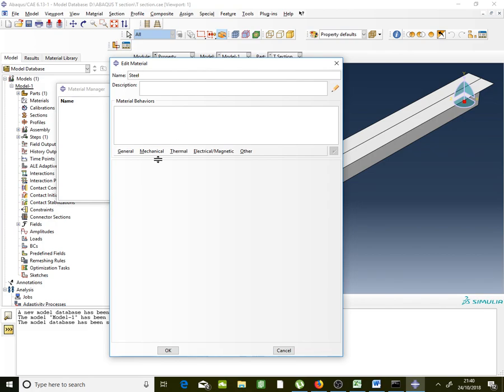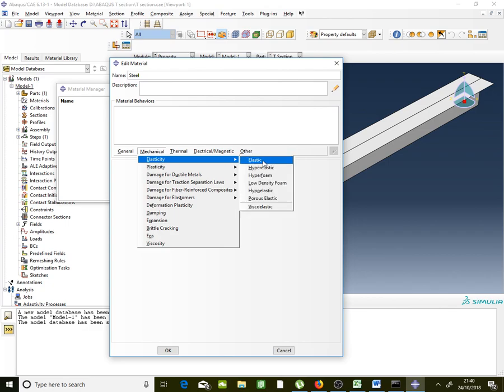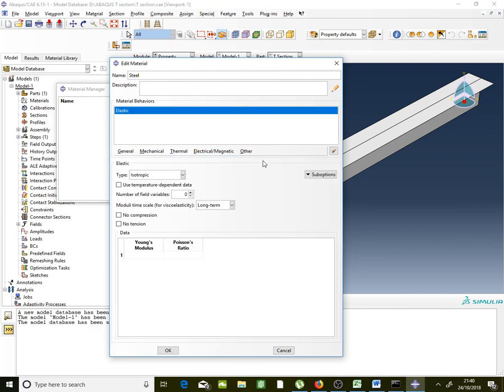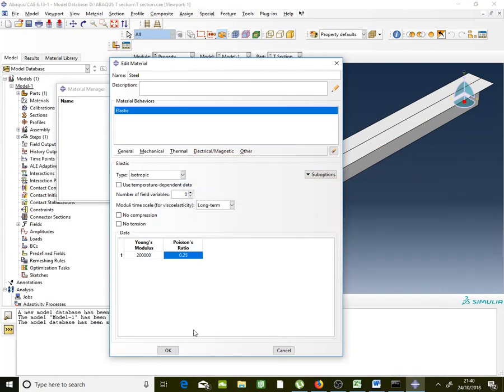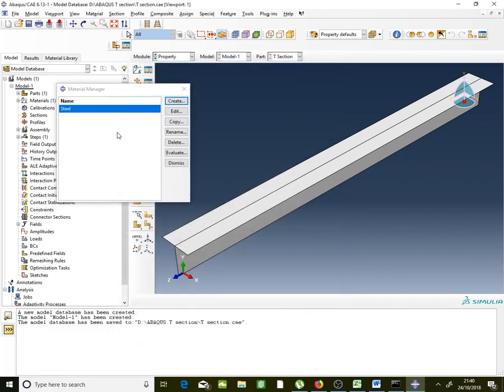It is elastic material, so we go to mechanical, elasticity, and then elastic, which is 200,000 Newton per millimeter squared, and 0.25 as the material property written here. And then OK. Now you create the material property, and let's dismiss.